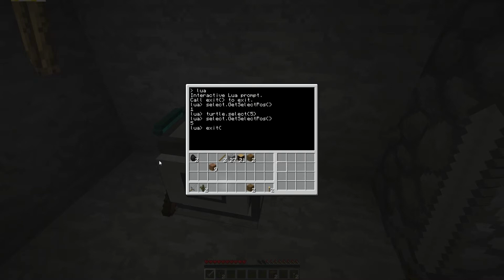So then let's exit this and reboot the machine. If we open up Lua again, then if we do getSelectPos, we can see that we're still in 5, so that works fine, which will be useful when doing some other things. Right, it's specifically for the fuel.